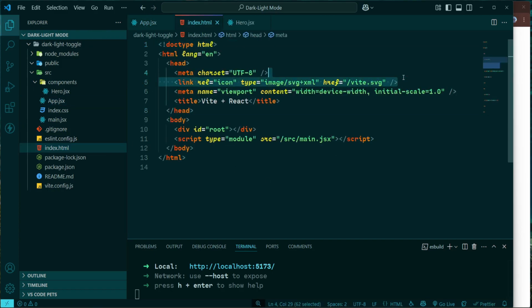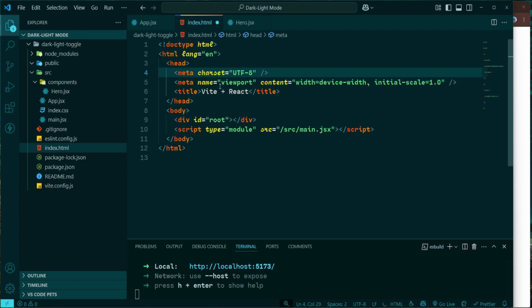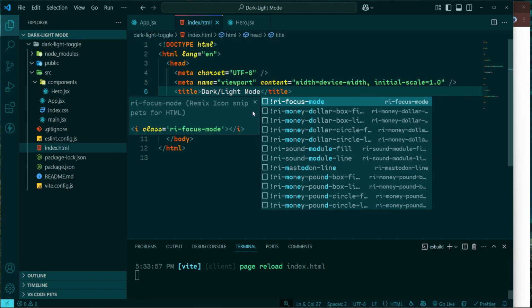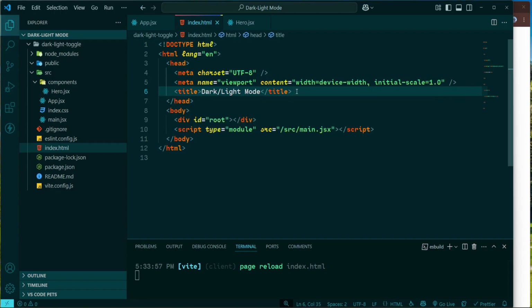I'm going to remove this SVG favicon, and also I'm going to change the title. I'm going to insert here dark light mode. Now to make our project look sleek and professional, I'll be using two external resources throughout this video. The first one is Boxicons, an excellent and easy to use icon library, and also Google Fonts, specifically a nice and clean font called Prompt. Let's quickly set this up.